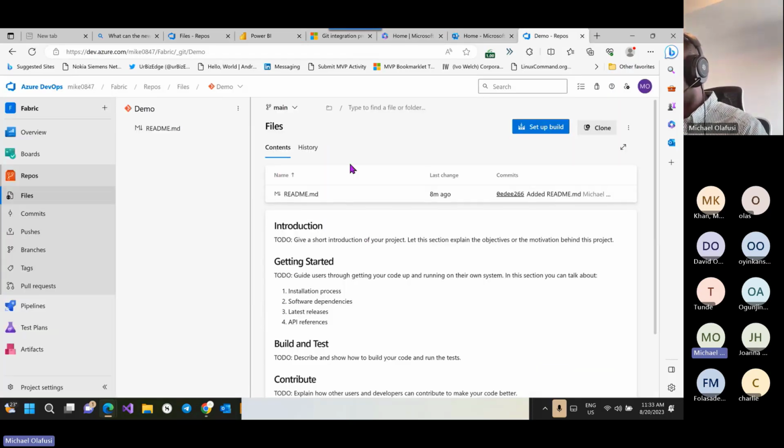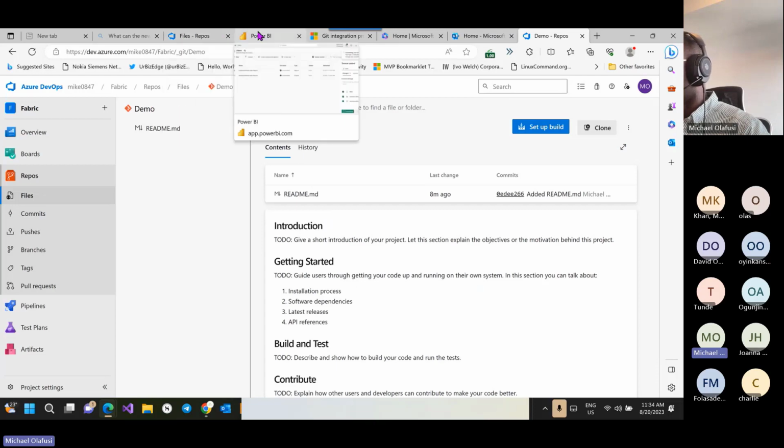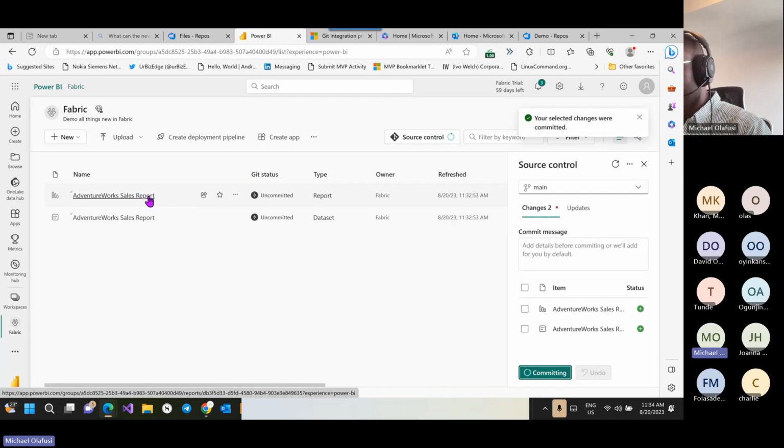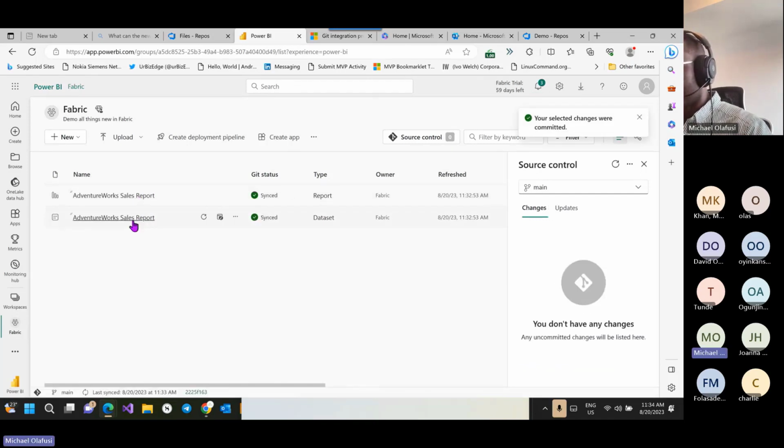This is actually empty. This was what it was before, right? It had just the README file we created upon creating this repo, right? Now, by the time that is done and I refresh this, you will see that we have more. We will have these two. We'll have two folders. So the report will be its own folder. The data set will be its own folder too.